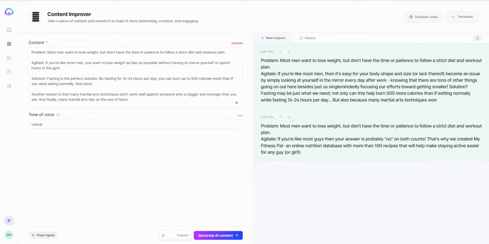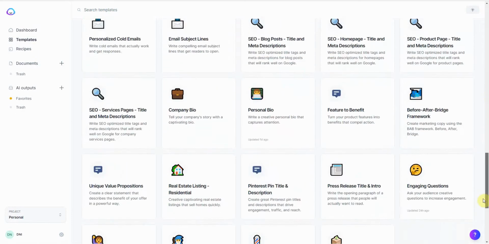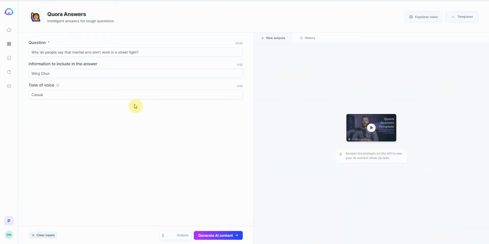Okay, so this does work, but sometimes it's hit or miss. All right, so you do have to check it. It is a tool. So that's one thing I do like about Jasper, is the content improver. And the next special feature I think is quite interesting is the Quora answers. So what you can do is you can take a question.